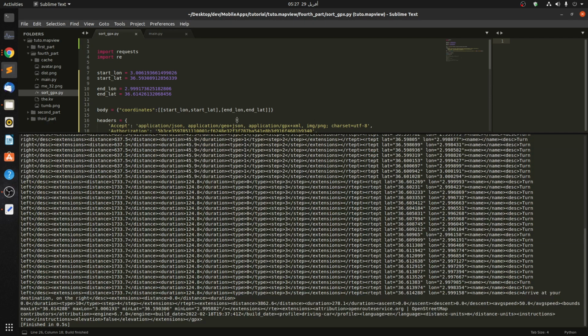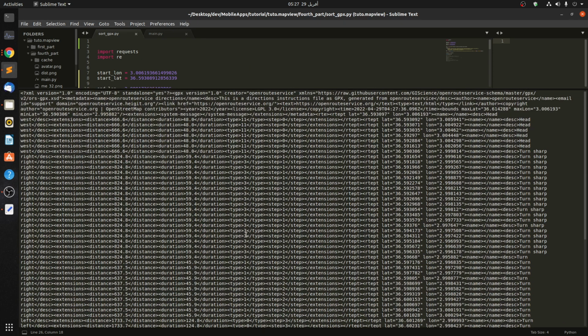Let me expand here. You can see that we got an XML, and we got some data, and that data has some tags, has multiple lines, and those lines have a tag.